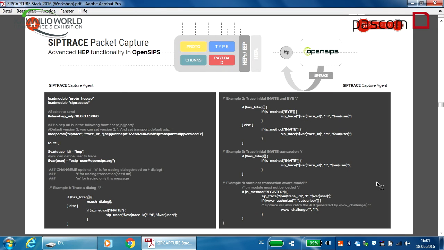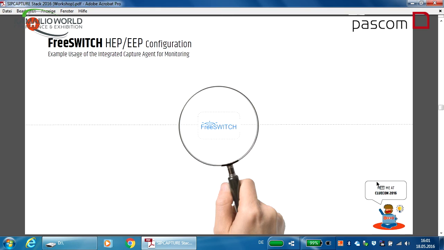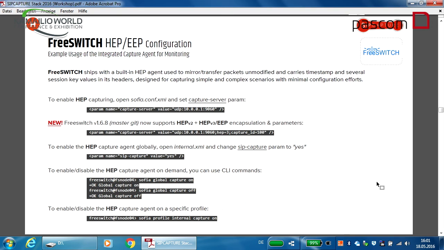And very similarly, in OpenSIPS, you can do, of course, pretty much the same thing. The Sipcapture module is slightly different there, so you can do a little more different filtering, but it's really the same stuff. Now, a really good beast is FreeSWITCH. So let's see a little bit about FreeSWITCH. FreeSWITCH has actually been the first platform to have a built-in capture agent. So it's very much where the idea of the integrated capture agent started.